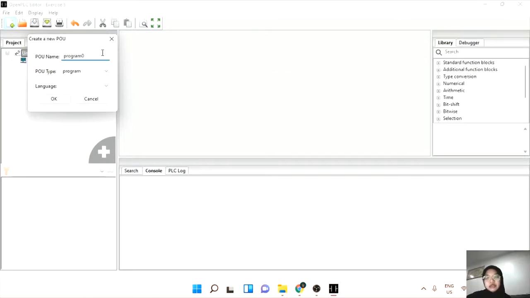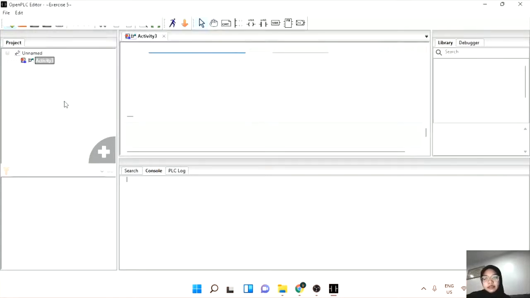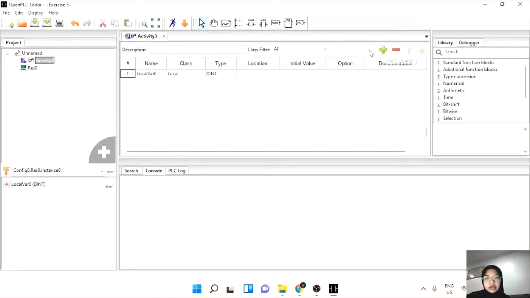I am going to do the simulation of activity 3. The first thing, we need to insert the name first, and for the language we select LD. And then we need to add the item, which is the first one we have PB1. The type we choose as bool, and for documentation we type push button 1.